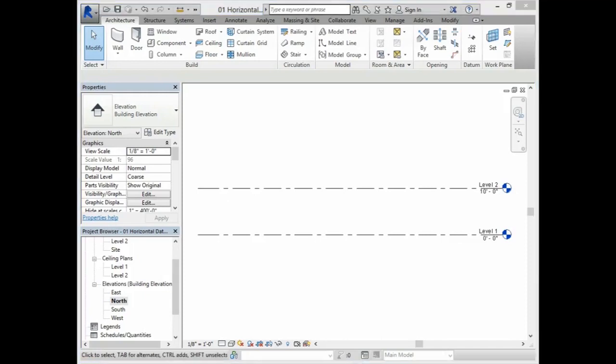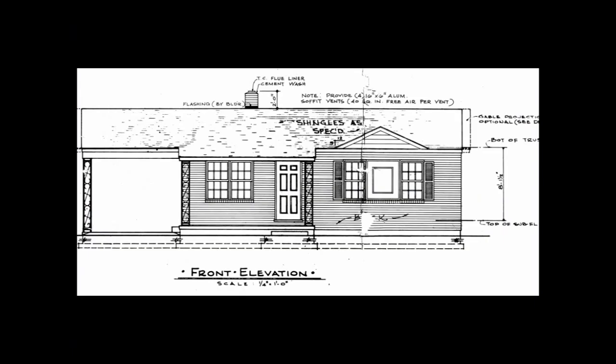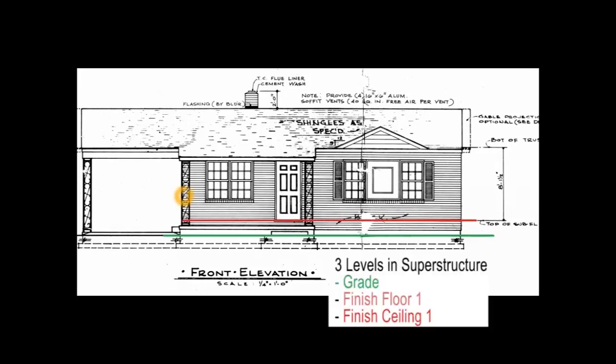In the north elevation, you should already see two levels, level 1 and level 2. Looking at the front elevation, this line represents the grade. This line represents the finished floor 1, and this line represents the finished ceiling.